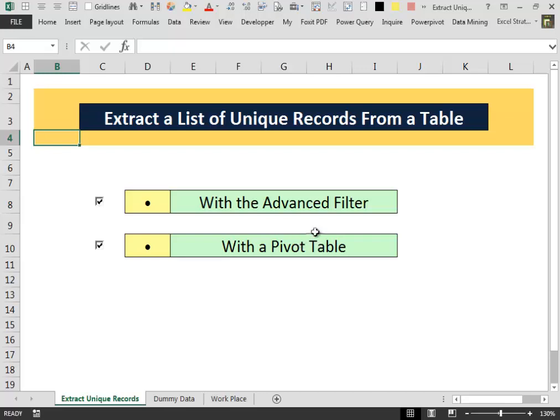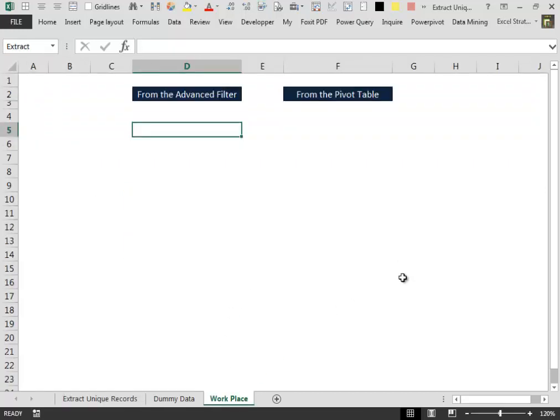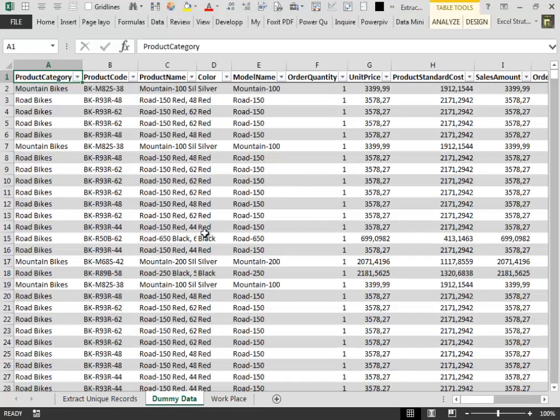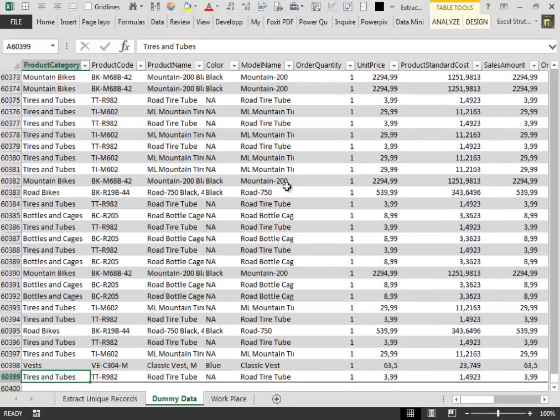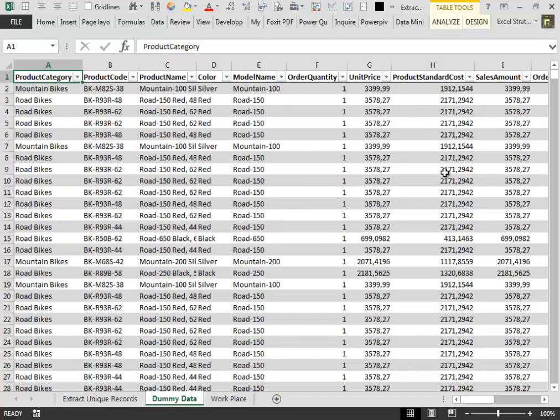So we can proceed with the first method, the advanced filter. Here I have a workplace, and here I have a dummy data table, which is extracted from a well-known Microsoft database. You can see here we have more than 60,000 rows of data, and I want to extract a unique record list from the first column of that table, the product category.